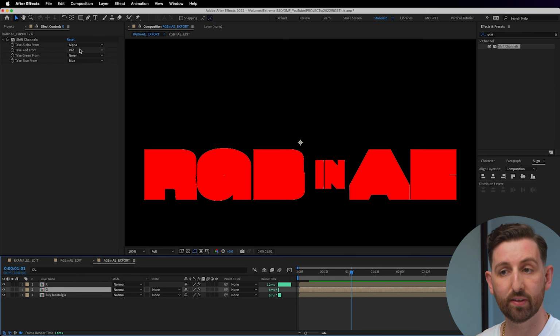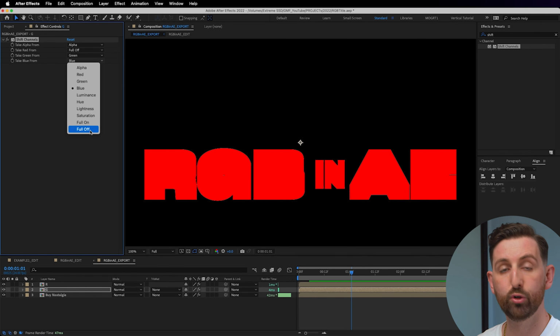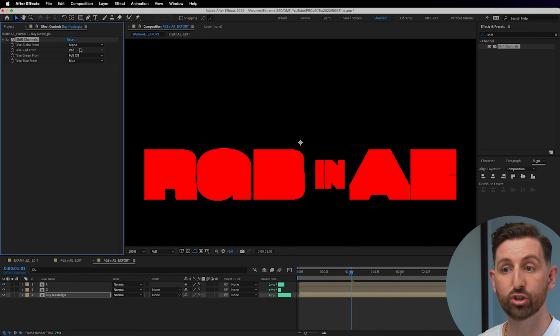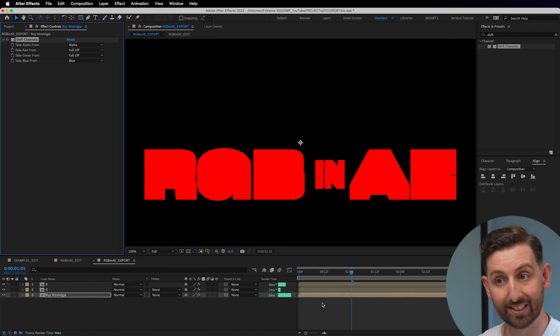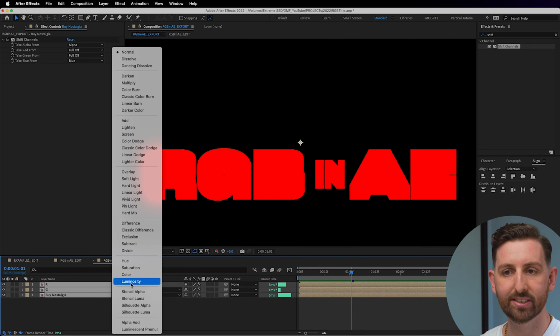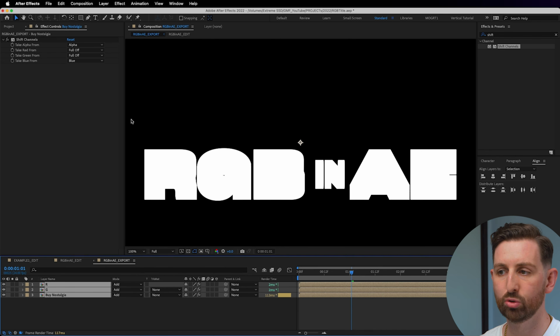We'll do the same for the other 2 layers by turning off red and blue for the green layer. And then you guessed it, we're gonna turn off red and green for the blue layer, the blue channel. So let's select these layers and change their blending modes to add. Now finally, we're getting to the good part.